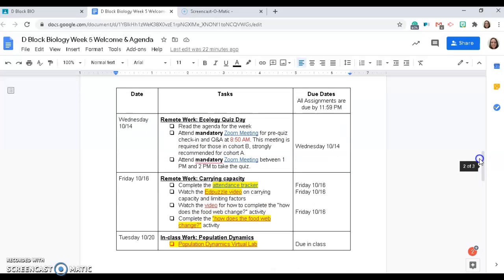Here's the agenda for the week. Wednesday is quiz day. Come to the Zoom meeting in the morning for our check-in. D block, your meeting is at 8:50. G block, yours is at 10:20. This will be mostly for review. If you are in cohort B, I would really like you to attend this meeting so that we can go over the 10% rule stuff that you did by yourself yesterday. So I'd like to quickly go over that before you take the quiz because there are some questions on the 10% rule on the quiz.